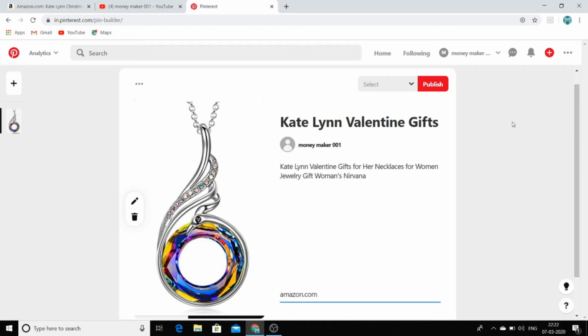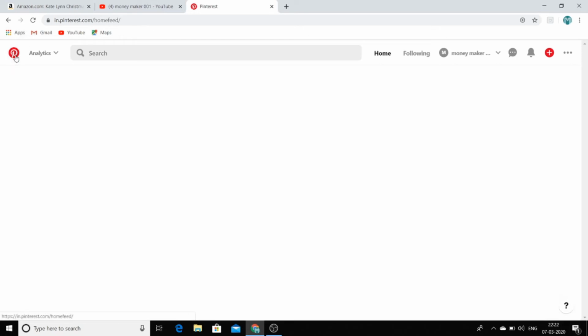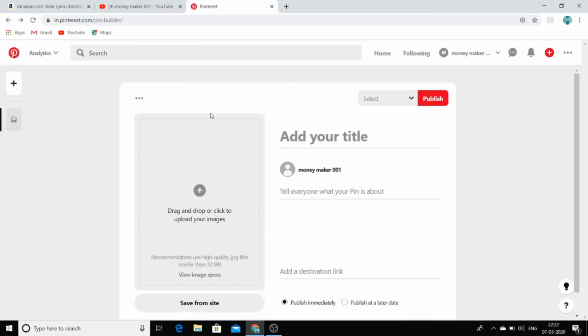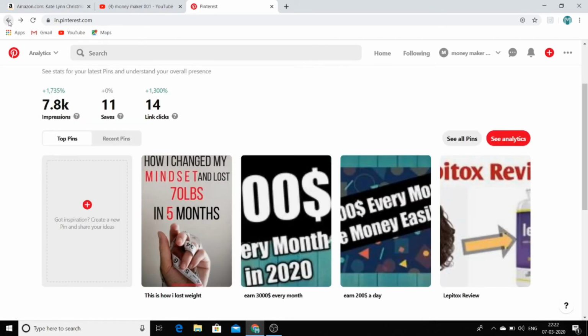So this is the method, but it will require some consistency. Definitely you can grow your Pinterest account very fast. It grows really fast. This is my Pinterest account, and I have just grown it in 2 weeks. It's really good and it gets a great amount of traffic, so traffic won't be any big problem for you.